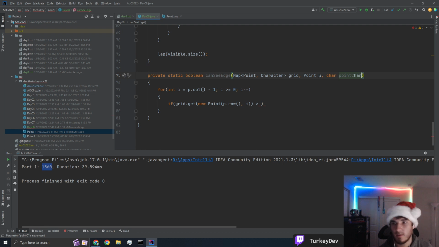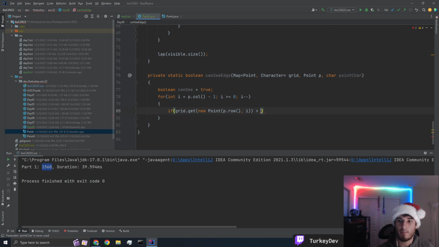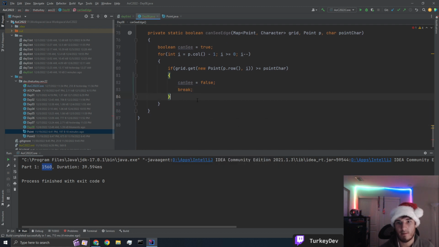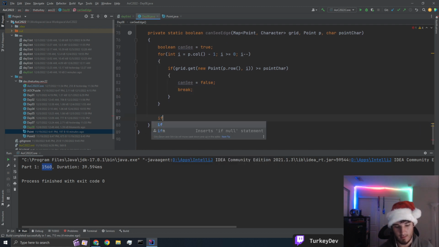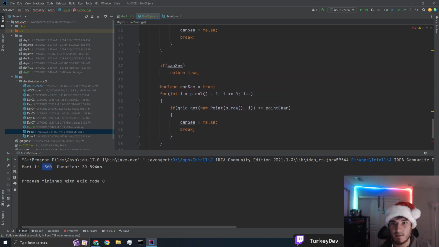point char. Boolean canSee is true. If it is greater than or equal to point char, we do canSee equals false and break. If canSee, return true. Otherwise, on to the next direction. We've got to do this four times.